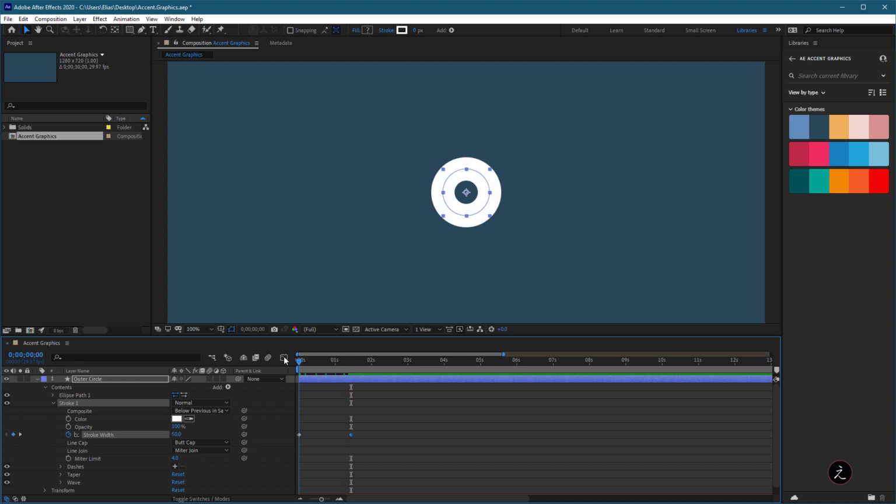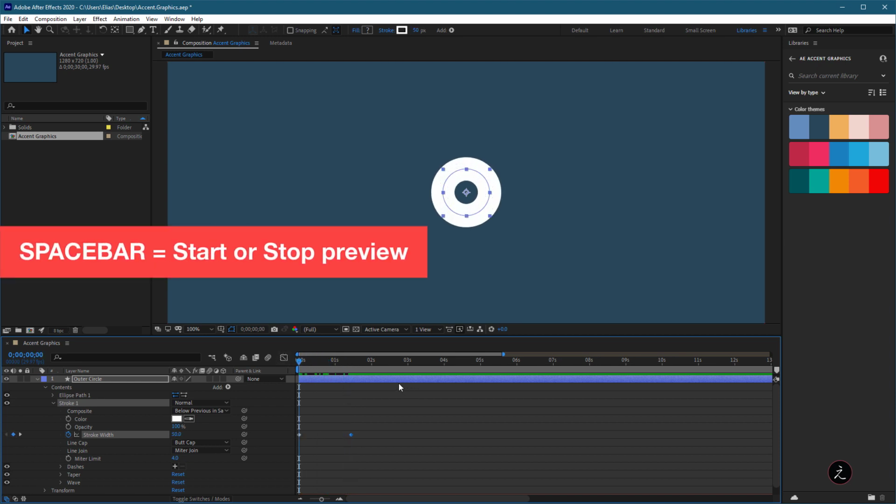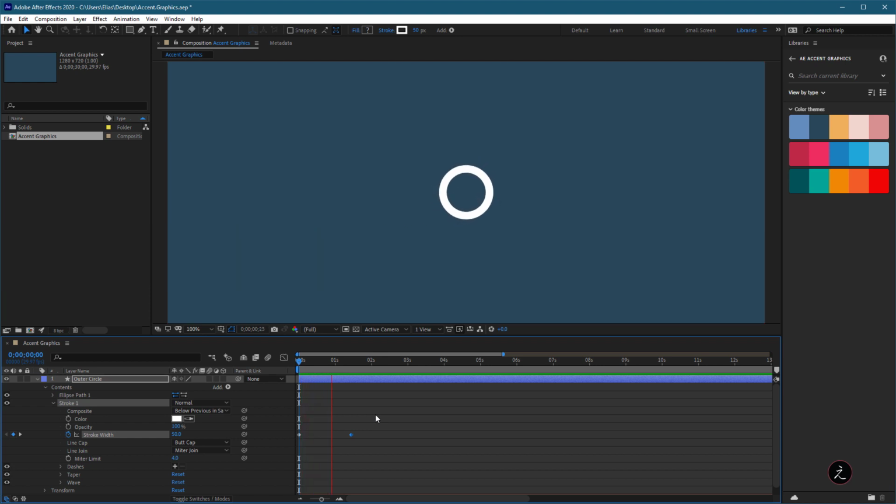So if I RAM preview this by pressing the spacebar on the keyboard, and I'm going to be doing this quite a lot, this is what we get. All right, nothing special, but this is what we have right now. Great. Yeah, this is one thing.